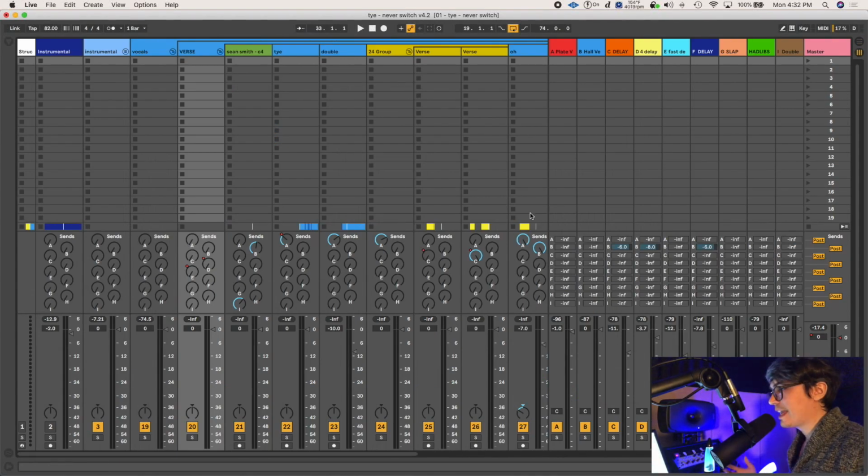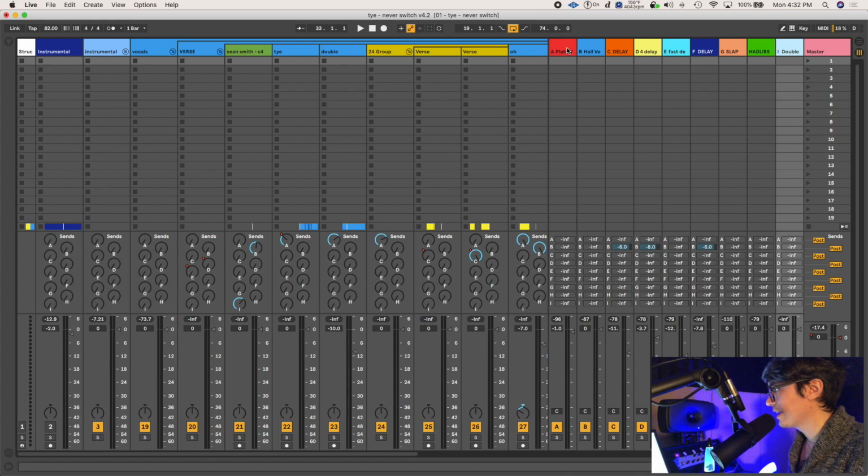By default, Ableton Live gives you, I think, 2 sends and returns, 2 send tracks that are reverb and delay. As you see, I have a lot of return tracks over here, several reverbs, several delays, different kinds of delays, whether it's a slap delay or a ping pong delay.